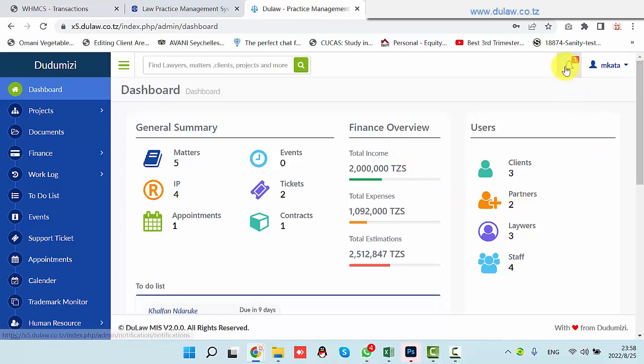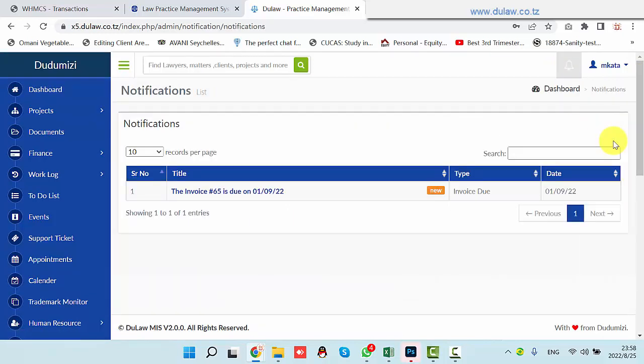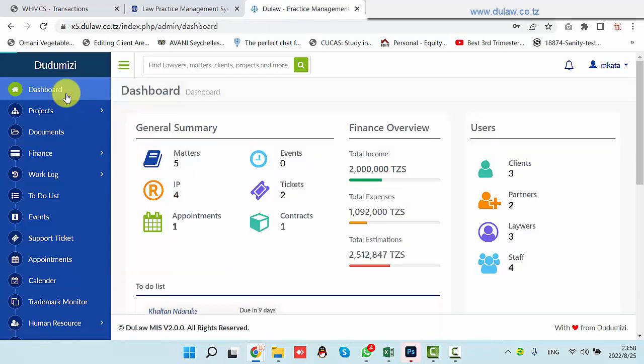On the top here, there's a notification which highlights what is happening. For example, this is an invoice which is due, so you'll be able to know this invoice is going to be due, and you can call the client. The client also will receive the same notification message, and once you click that notification, it will disappear. On the top here, you can search for anything. For example, I search Dudumisi. It shows me a trademark project which you can find in the project.